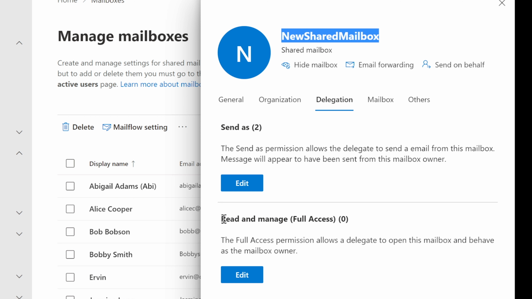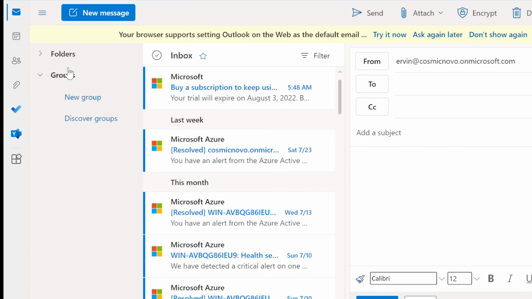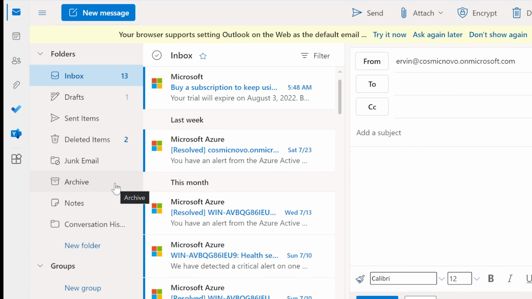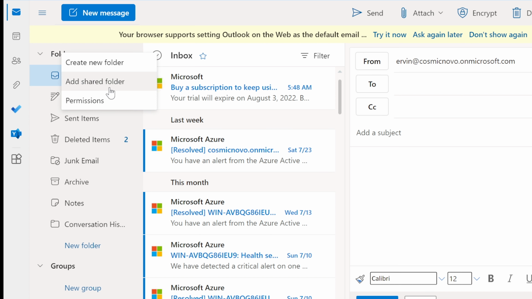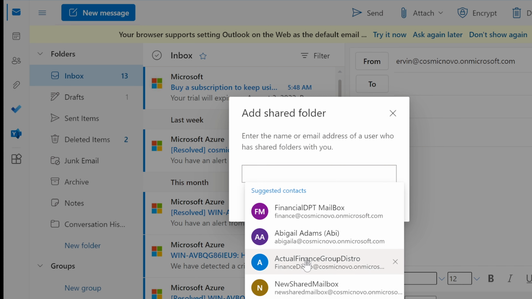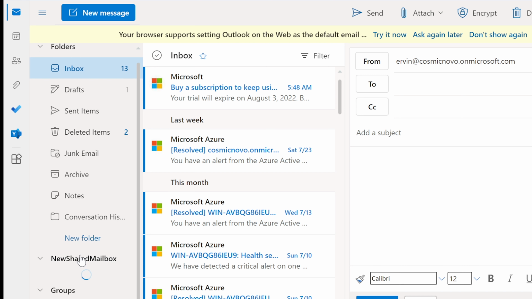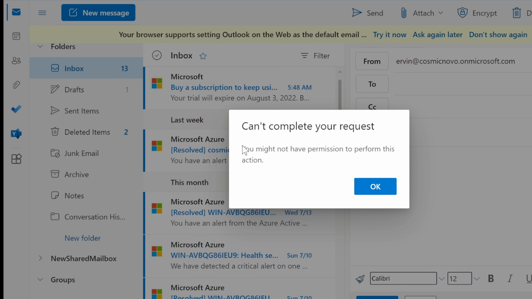And since we've added read and manage full access, now she can go in and she can add that mailbox inside of her Outlook as a secondary mailbox. And that's simply done by adding a new folder. Add a shared folder, and then we would pick that shared mailbox like this, add, and then whatever is in that mailbox, if we expand it, you see it says I don't have permissions. See, I haven't added myself to have permissions, but she can do it because she's been added permission, and this is the proof of actually doing that.